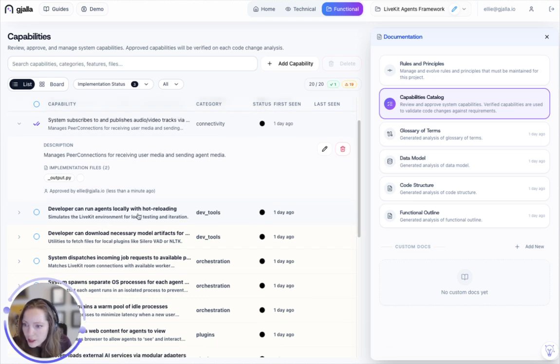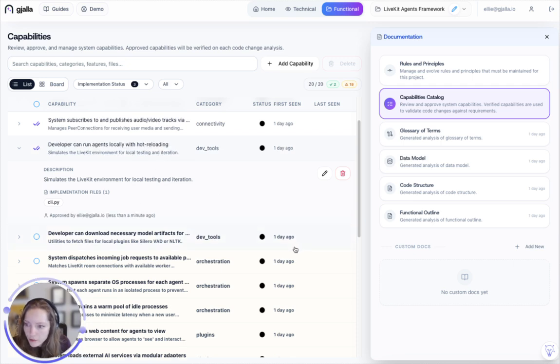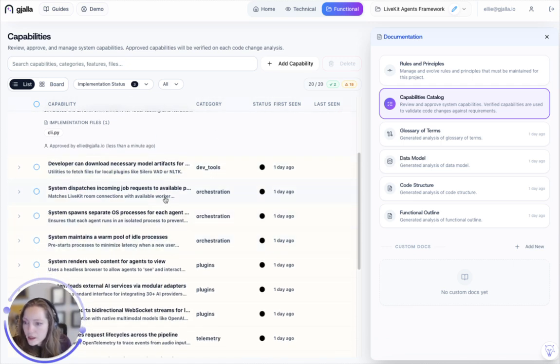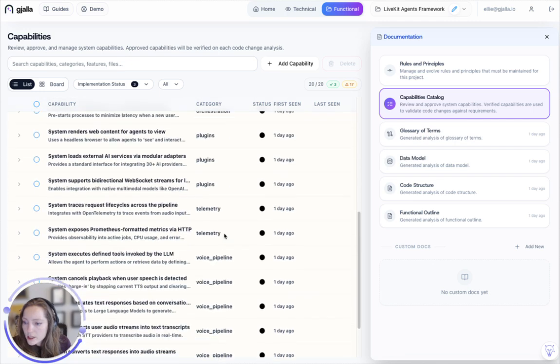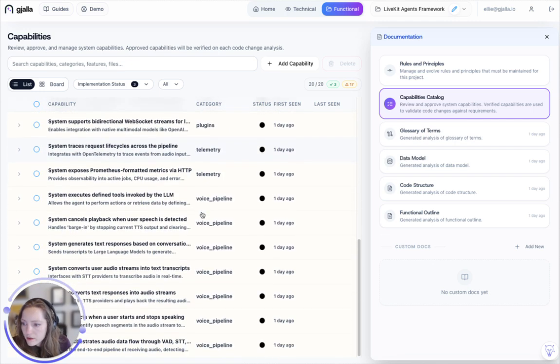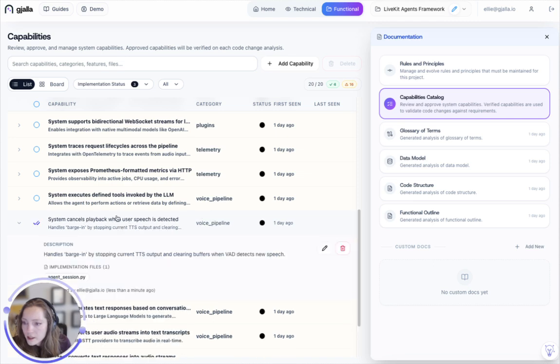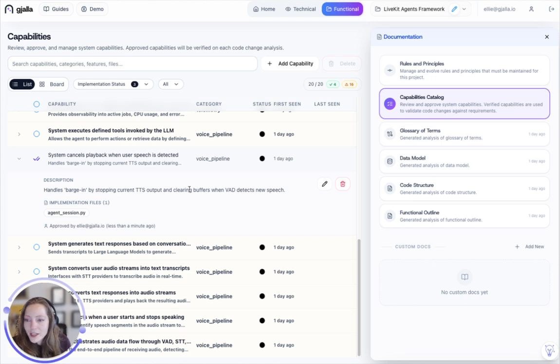Developer can run agents locally with hot reloading. That's nice if you're building with these. System dispatches incoming job requests to available processes. Okay, so that's job management stuff, which is fine. Cancels playback when user speech is detected. Okay, so that's the interruptibility. Handles barge in by stopping the current text-to-speech output and clearing buffers. Yeah, so this is what I was mentioning. If you were building this on your own, you would have to add this logic yourself. So it's nice that LiveKit provides that for you.